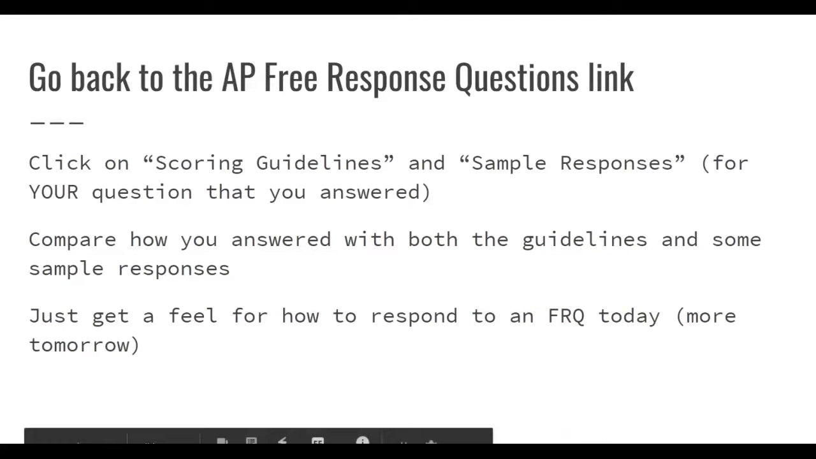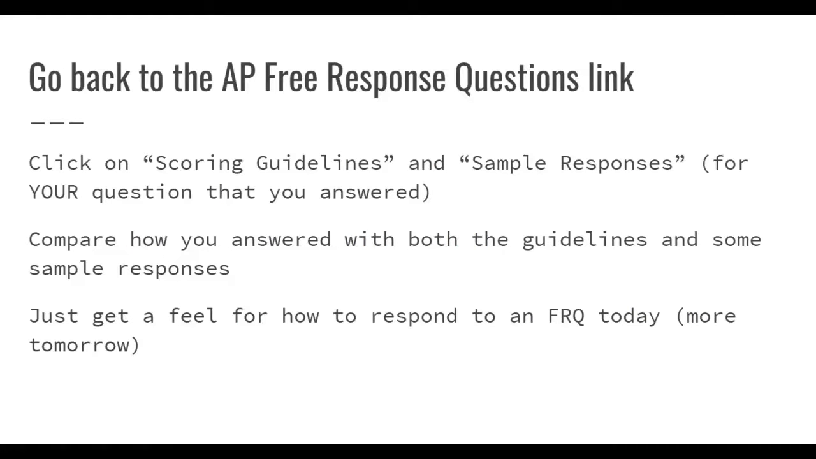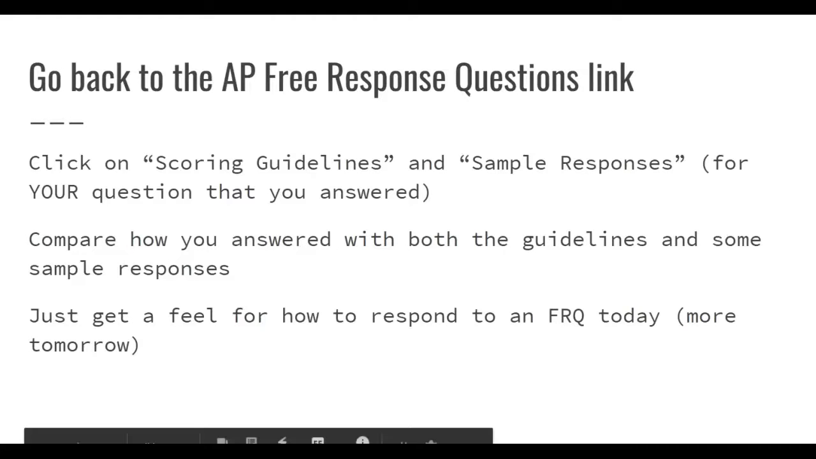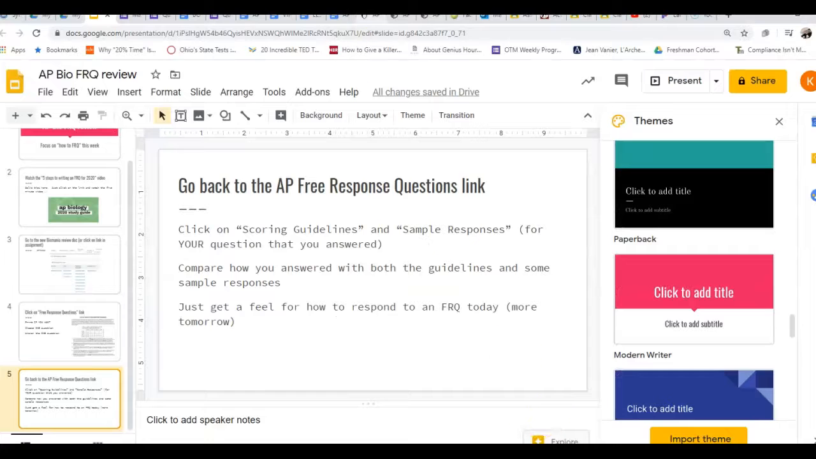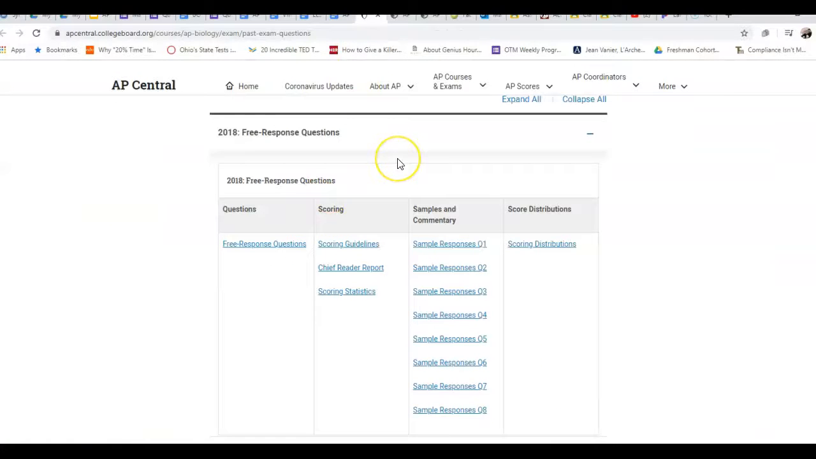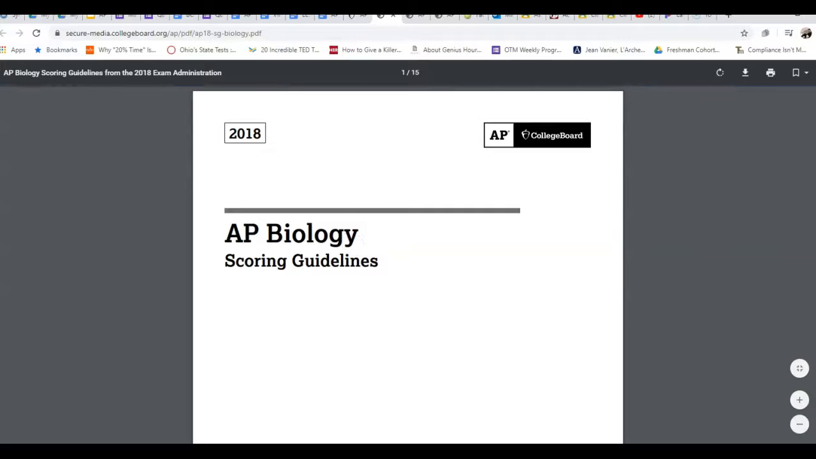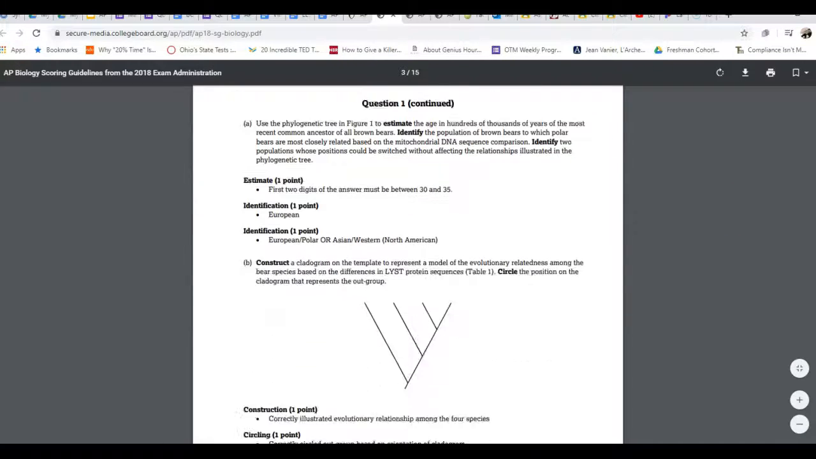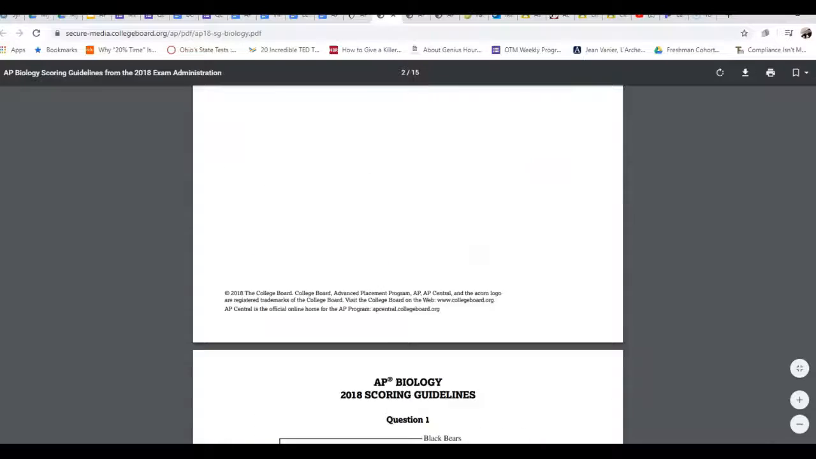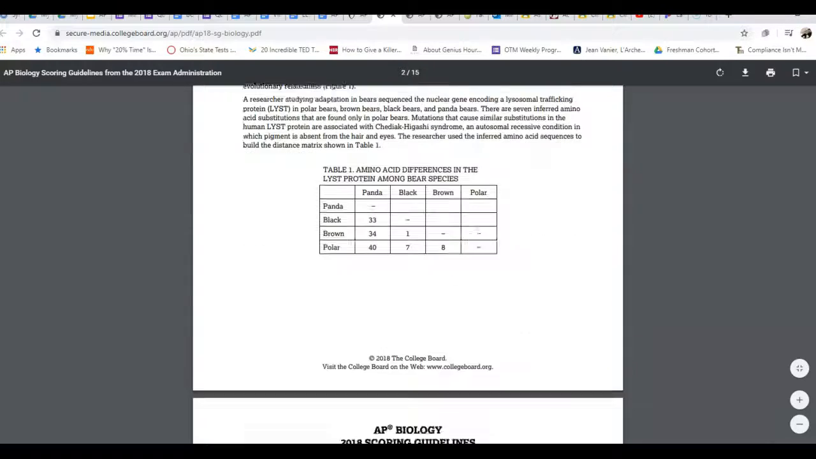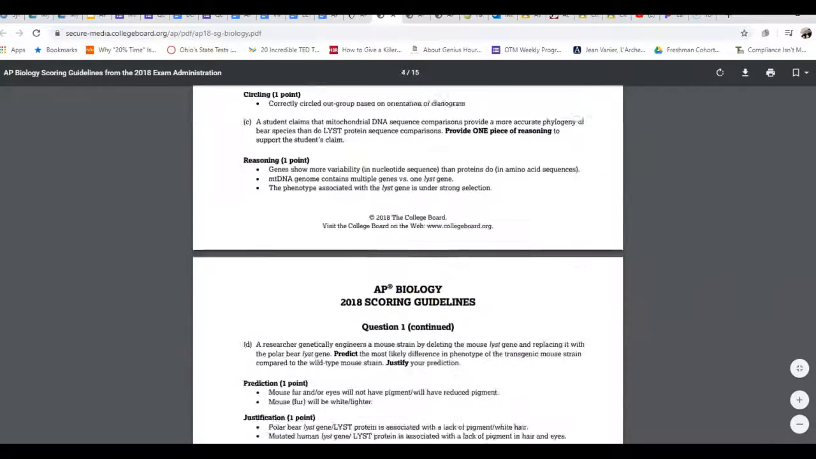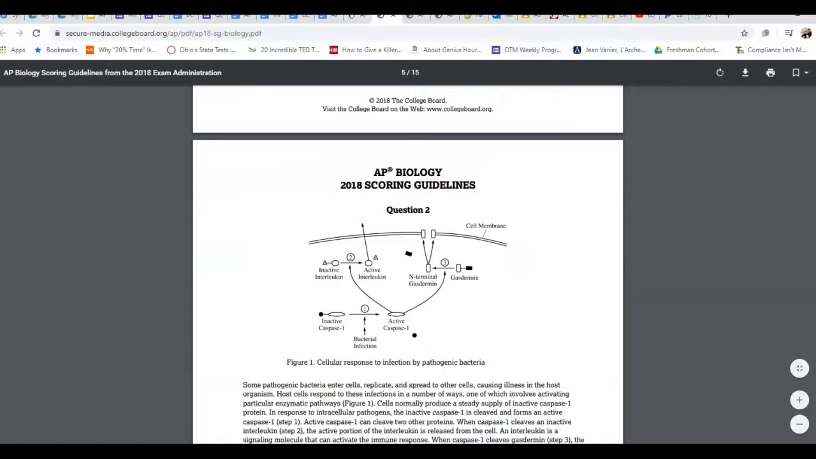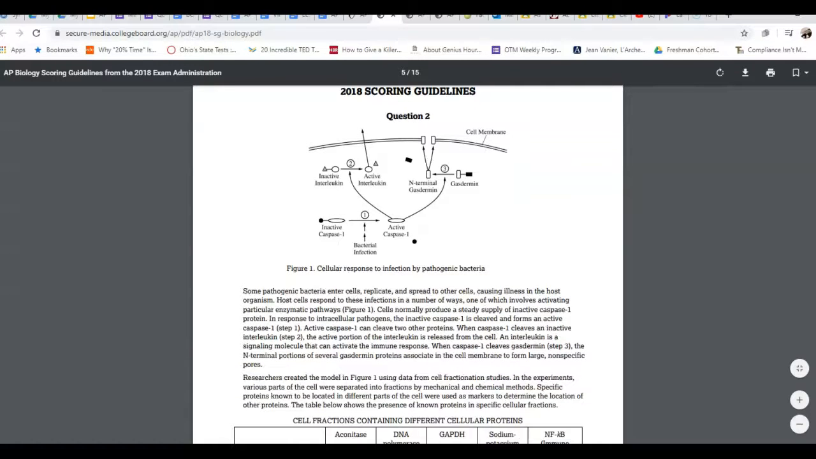The goal is to just get a feel for how an FRQ looks. All right, let's take a look at what that website looks like. So if I go back here, let's say I answered question number 2. I'm going to click on the scoring guidelines, and it's going to give me the rubric then for question 2. So I'd scroll down. There's question 1 right here. Question 2. There we go. Question 2.